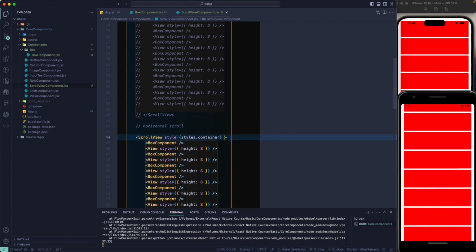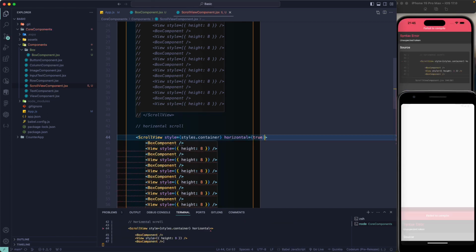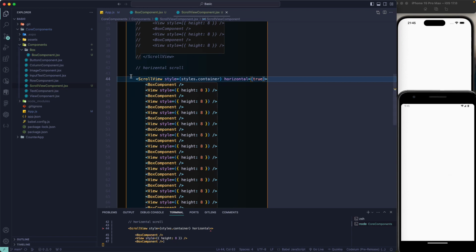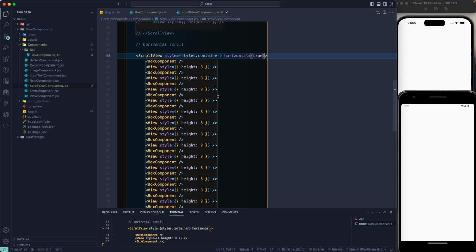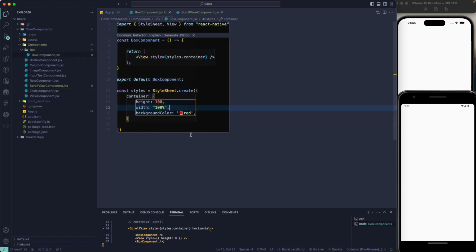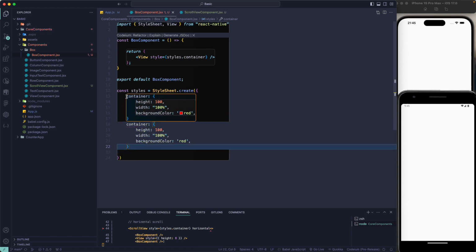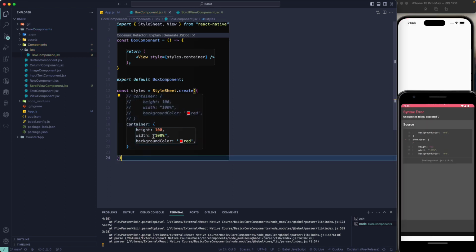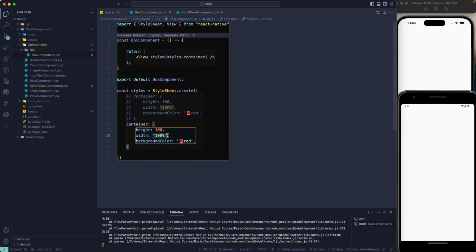And what I need to do is add one of the props, which is horizontal, equal to true for now. And since this is horizontal, we have to make a change to some of the style properties. We can't have the width of 100% now, because we are scrolling to this side, right? From left to right. So we'll copy this particular style from here and paste it below, comment out this one, and make this one height of 100 and width of 100.